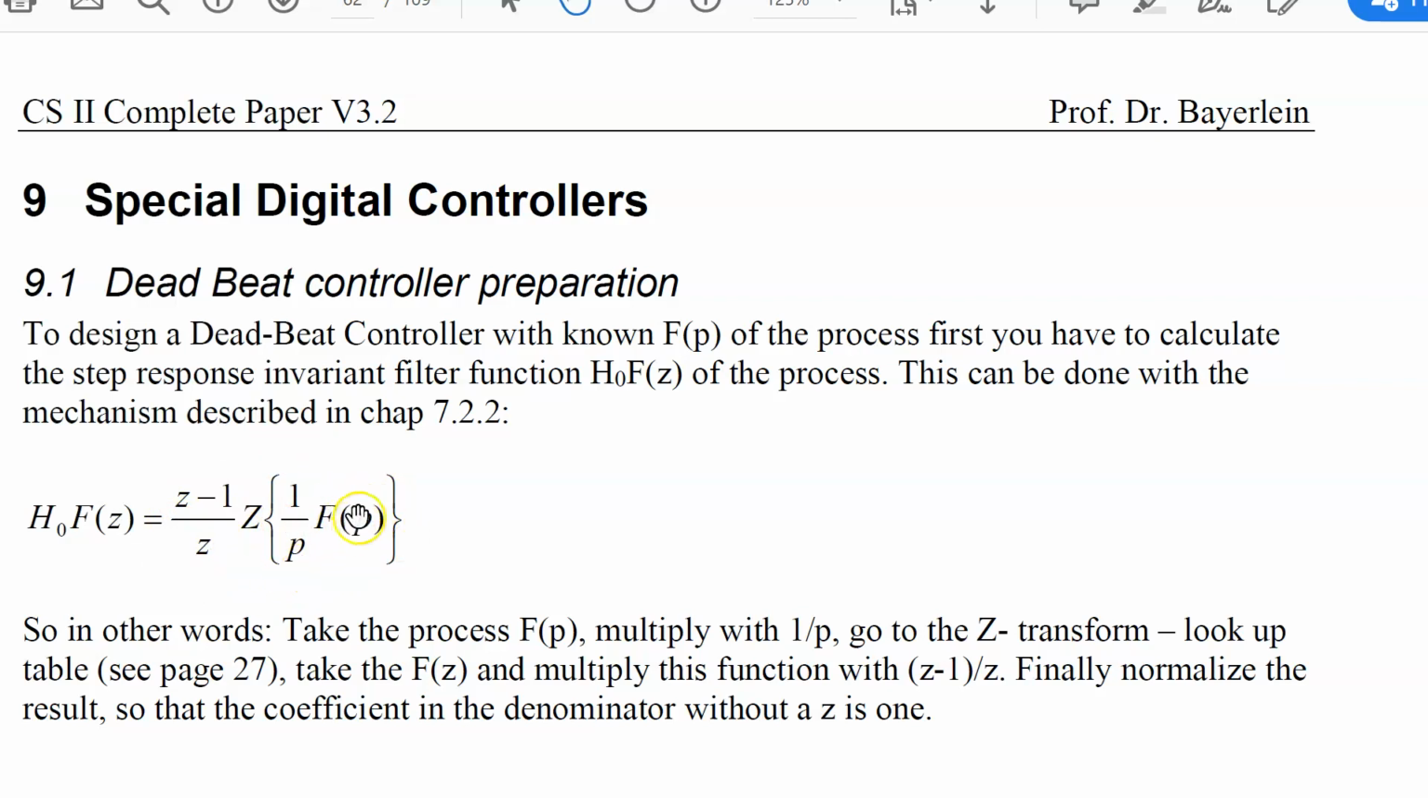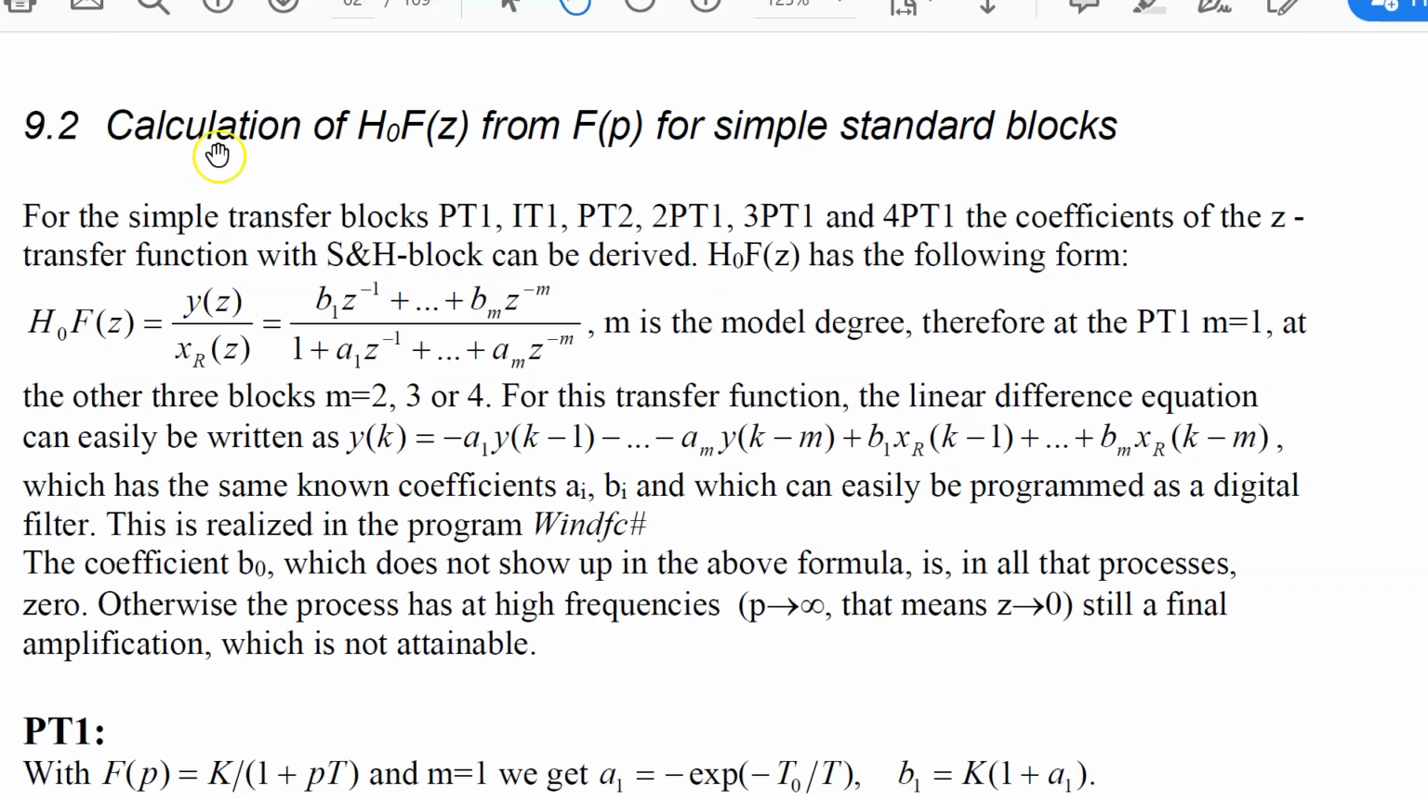This was the mechanism. Take your transfer function, divide by p, look into the Z transform table, take the Z expression, multiply with z minus 1 over z, normalize the function, then you have your step response invariant filter function. This is necessary because the deadbeat control design uses the A's and B's of this filter. In 9.2 you see I have done this job for typical process functions like PT1, IT1, PT2, 2PT1, 3PT1 and 4PT1. For these 6 different process types I have solved the conversion of your analog coefficients K and T into the A's and B's of the step response invariant filter.